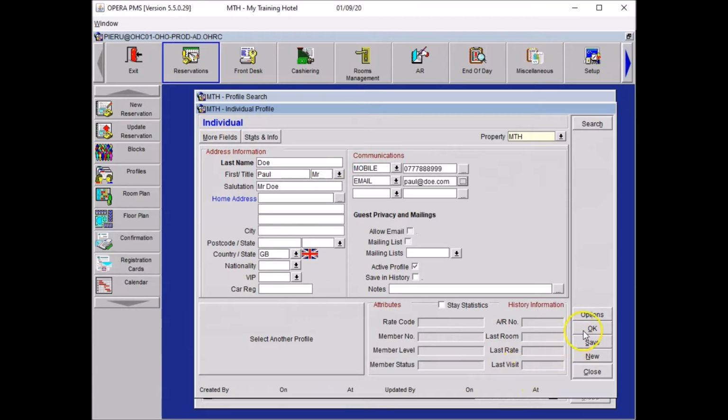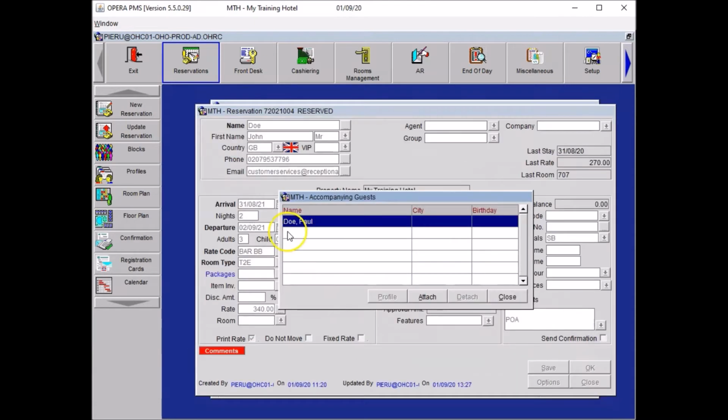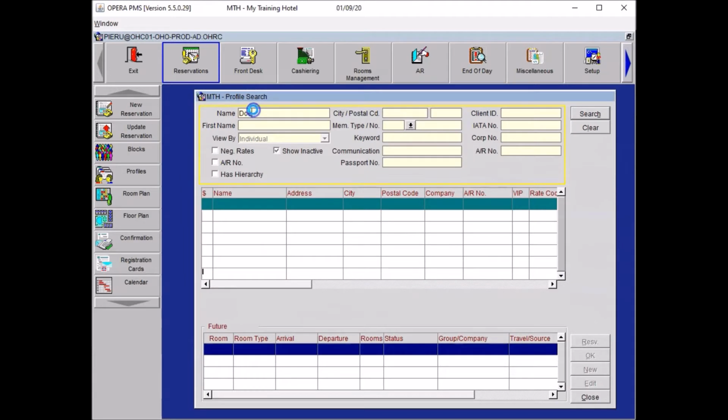Once you are happy with the details, you just need to click on OK. And here you can see that the second guest has been added. The first guest is John Doe, the second one is Paul Doe. Click on Attach to add an extra guest. So once again, Doe, this time let's pick Mark.